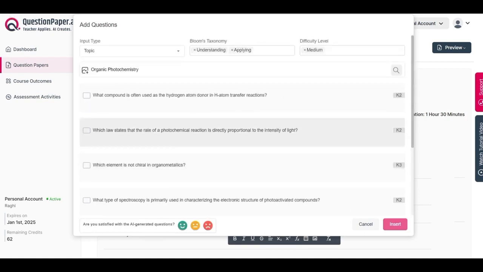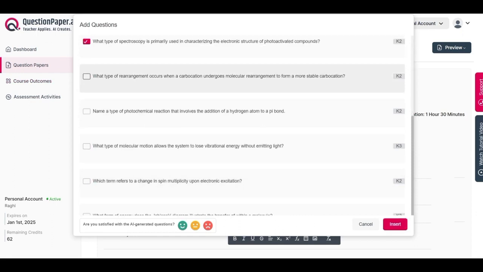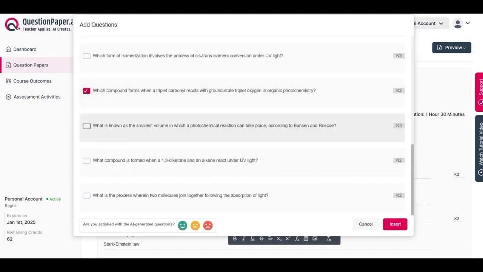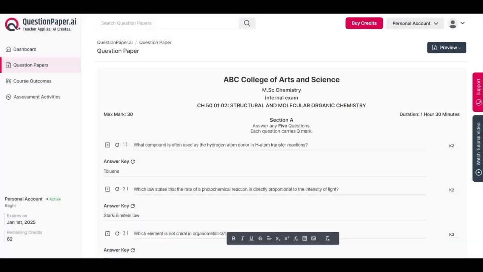So you can choose the questions you wish to include in the section by selecting them. Since I require 8 questions in this section, I will select a total of 8 questions. So after making the selections, click on Insert to add the chosen questions to the section of the question paper.